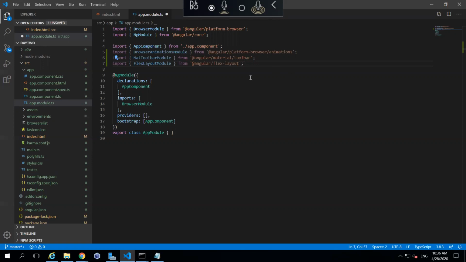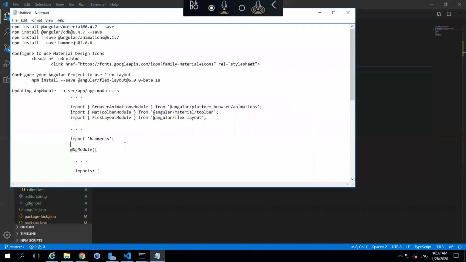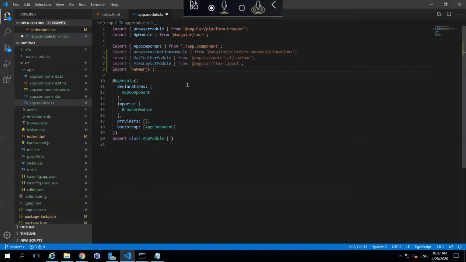Okay. So you remember that we have installed this material and flex, the two things. Then we also installed the Angular hammer, the hammer.js. So we'll also add this. Let's add this as well.